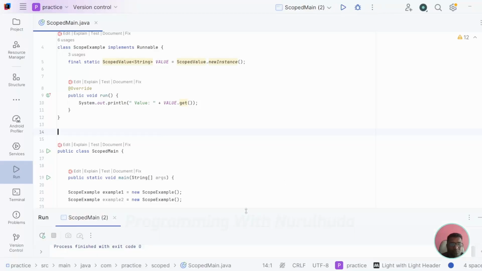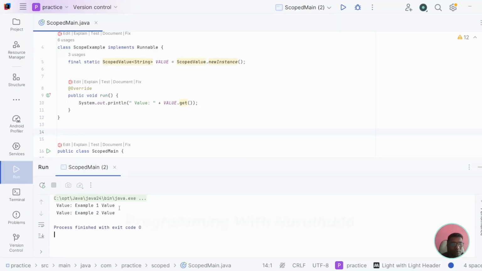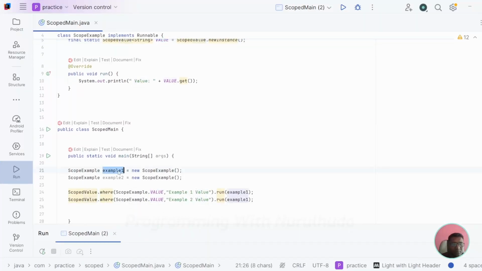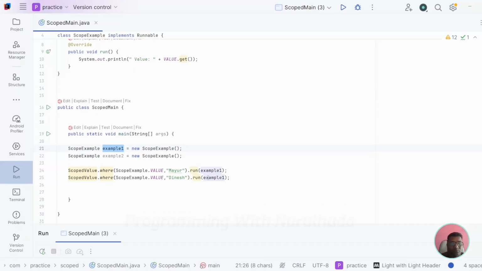Now our output should be example 1 value and example 2 value. So here the instance is one, but for each thread, for example example 1 and example 2, I specify a value. Suppose I change it again. First I create username Mayur and Dinesh. Now it should be Mayur for example 1 and Dinesh for example 2.